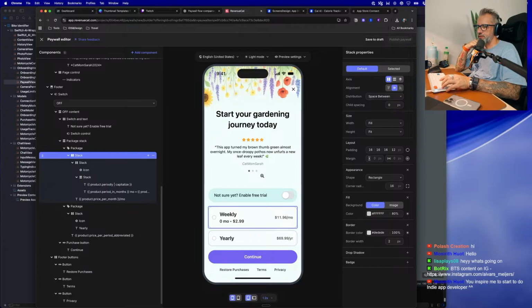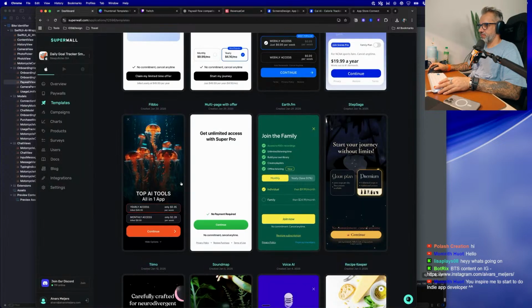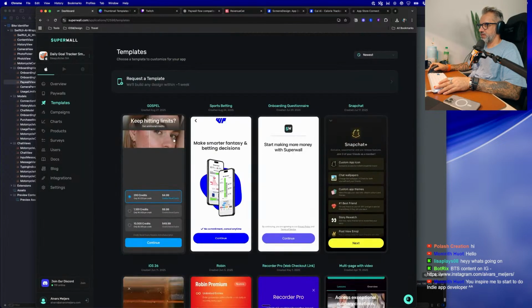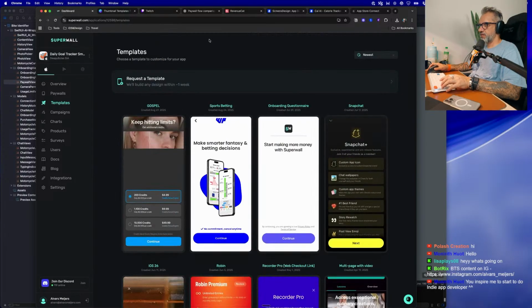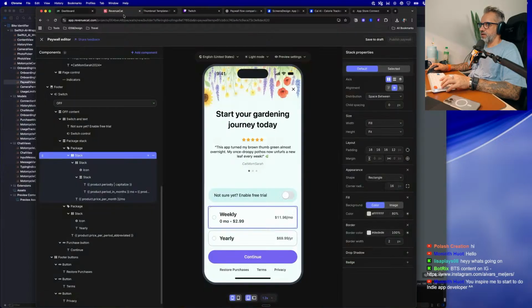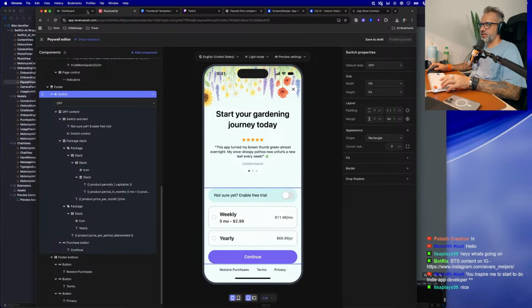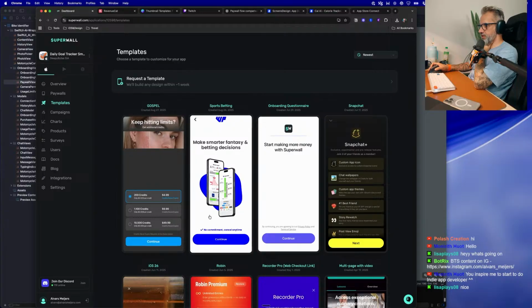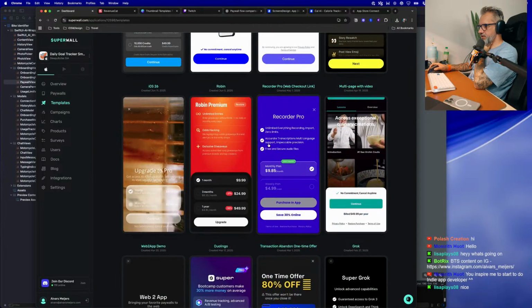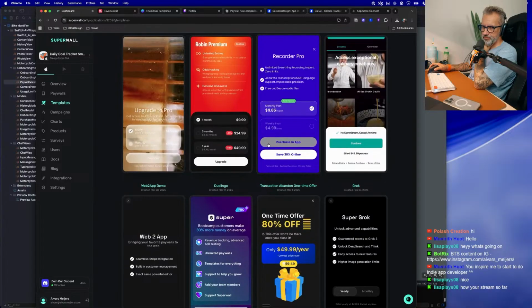Playing with paywall builders. I don't know which is better nowadays. Paywall editor in RevenueCat or paywall editor in Superwall. Okay, let's find quickly something similar. Okay, we have a paywall here with a toggle, which I don't know if it even works. Let's see if we have a similar paywall here to start from.